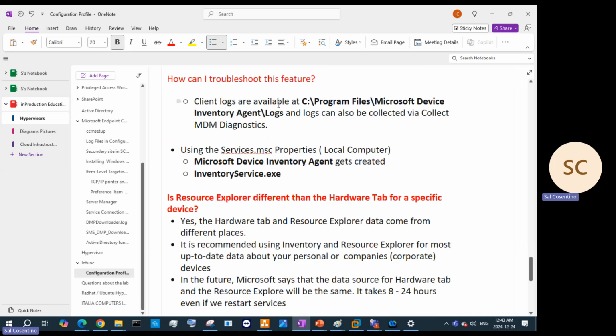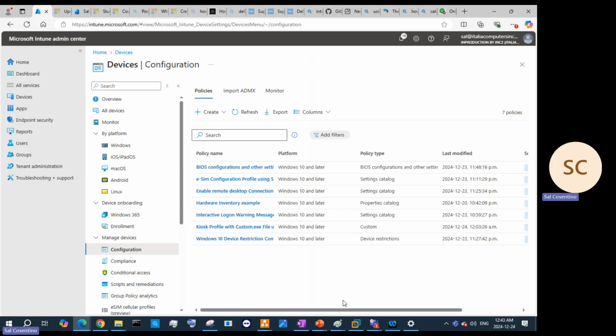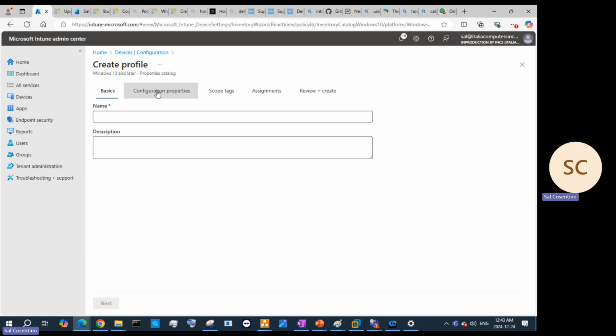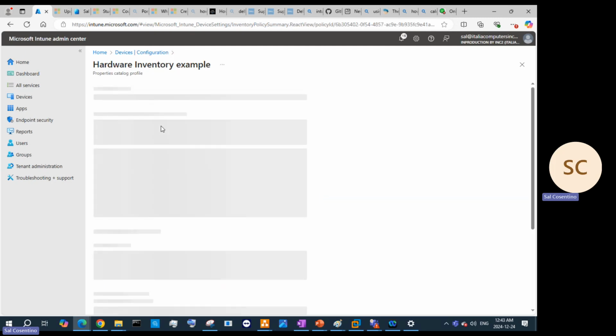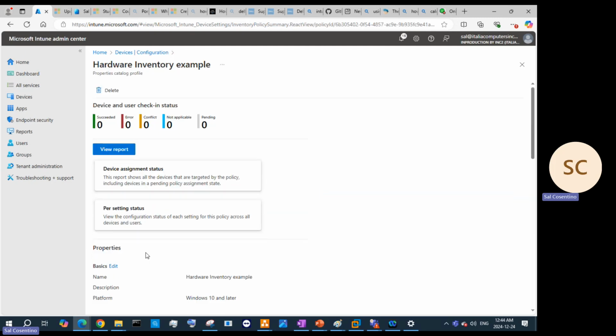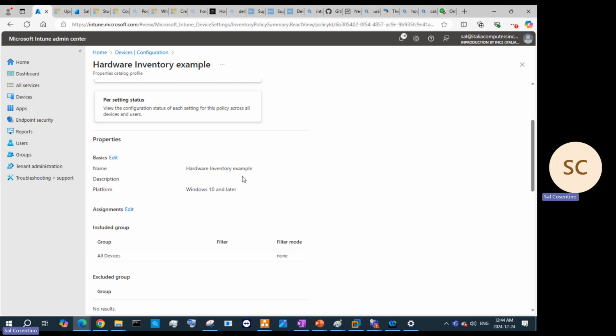So you'll notice that once it's created, this will create a service agent called the device inventory agent. And we're also able to collect logs through the device inventory agent. And I'll show you guys how to create that. I've already created one. If we go back, I'll show you here as we go. I called it inventory example.